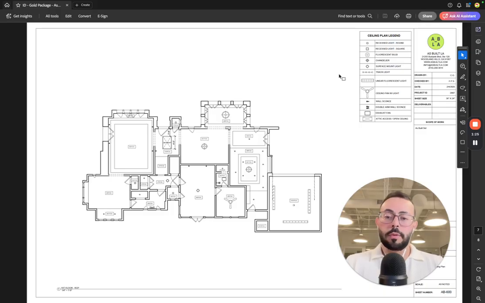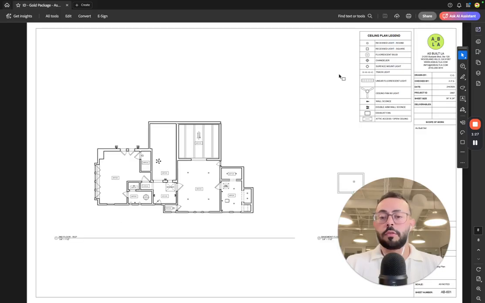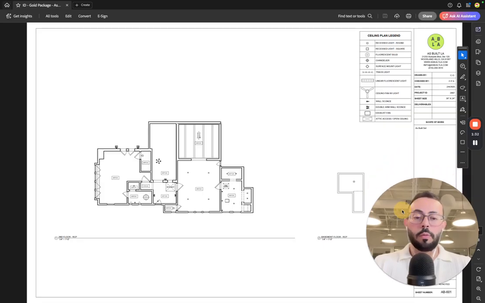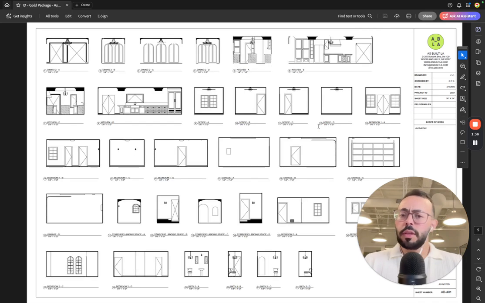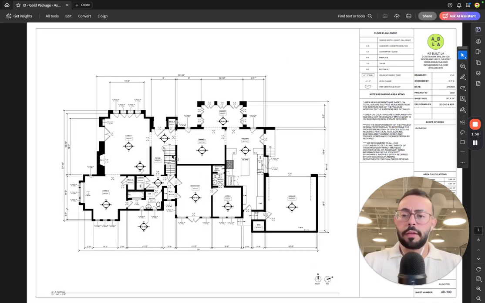Since the building is multi-story, we have the first floor and the second floor, and then the basement here had 1 fixture basically. Okay, now back to the beginning of the set, back at the floor plan.